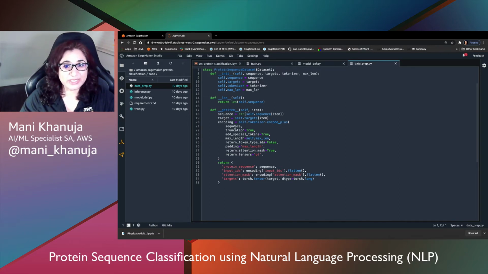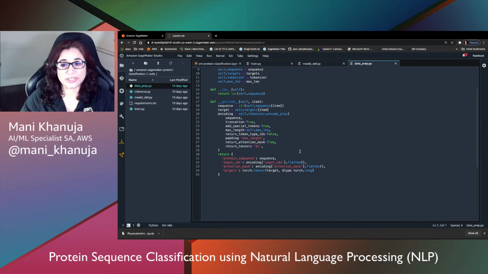We provide a protein sequence for encoding. Truncation is true, which means if the maximum length of the protein sequence is greater than what we have selected, in this case 512, it will truncate the protein sequence. The padding is also based on the maximum length. So if our protein sequence is shorter than the maximum length, it will pad the sequence. And that's what it's going to return.